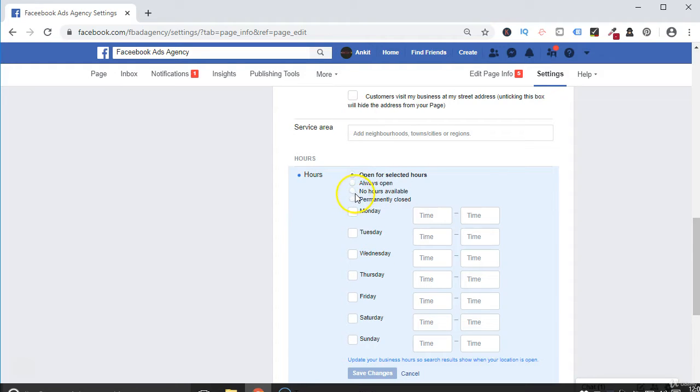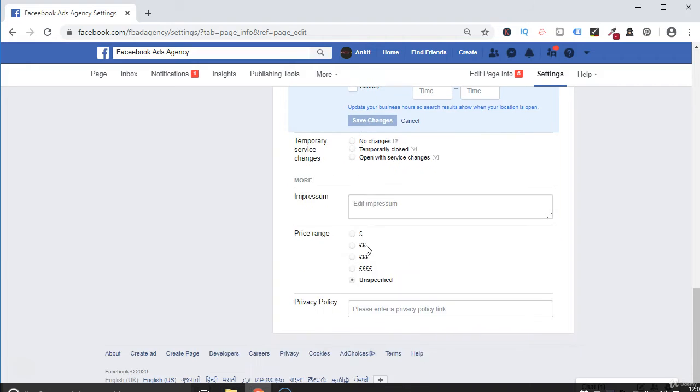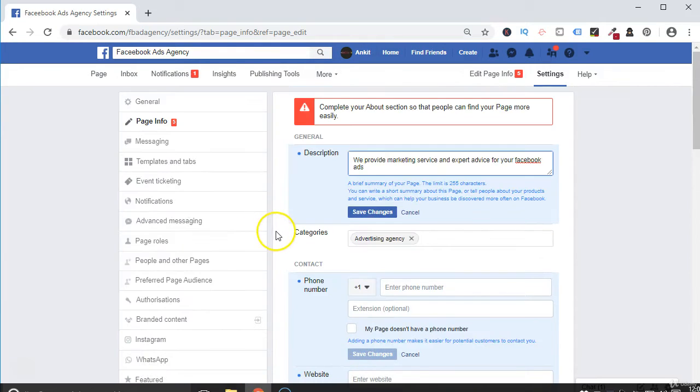If you have specific opening and closing hours, you can write them here, Monday, Tuesday. It is best for service businesses like restaurant owners to add all their times here. If your client has a restaurant, this can be used as a good feature, so people can know when you're open and when you're not. For price range, if you have some products and you want to give a range of your prices, you can add it here. So this is the basic page info.